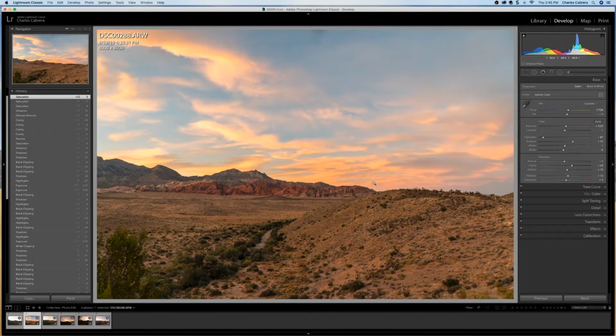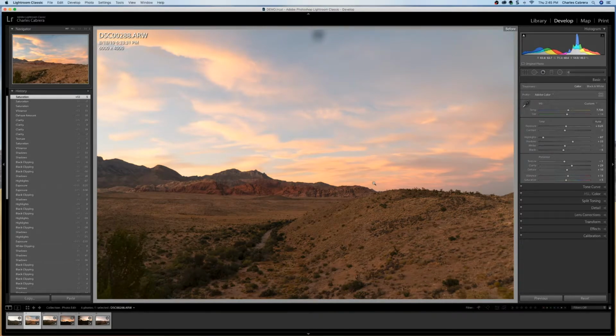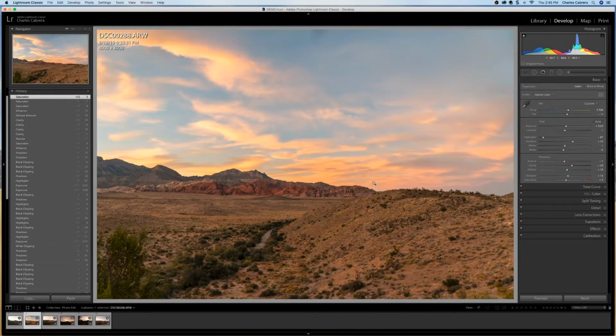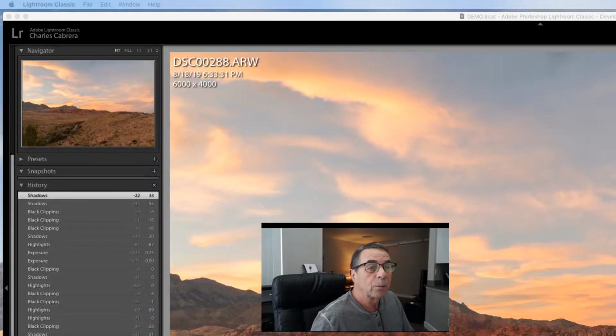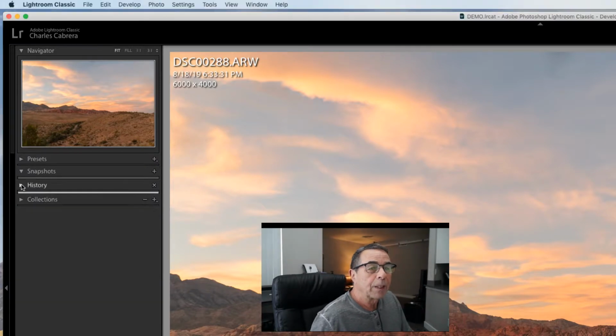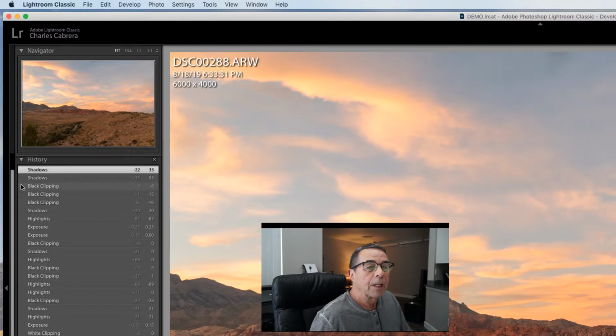So here is the before, and here is the after. And with just a few sliders in the basic panel, we've done a great amount of work to this photo. There's a really helpful feature here in Lightroom. On the left here is the history panel, and it is keeping track of everything that you do over on the editing side.